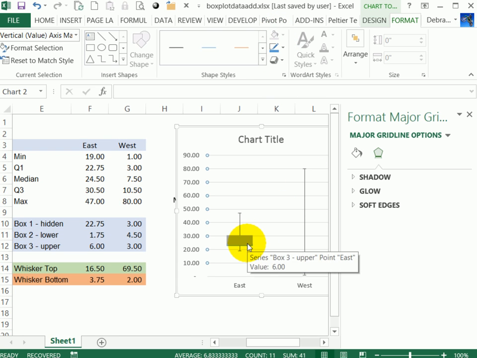So we now have a box plot with whiskers that show the maximum and the minimum.